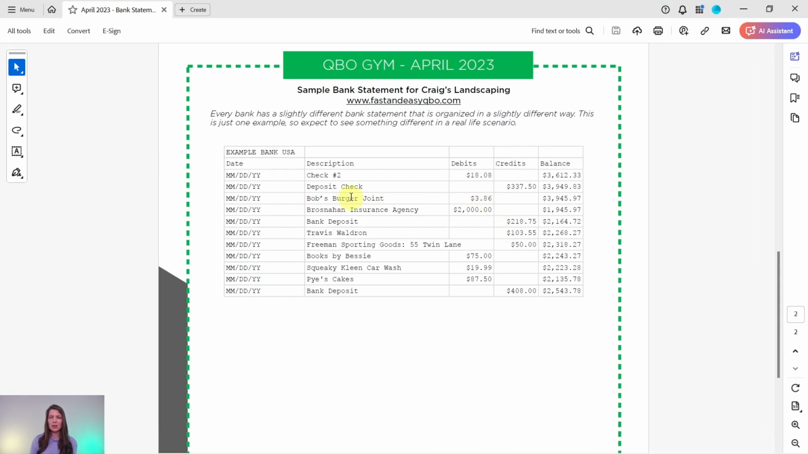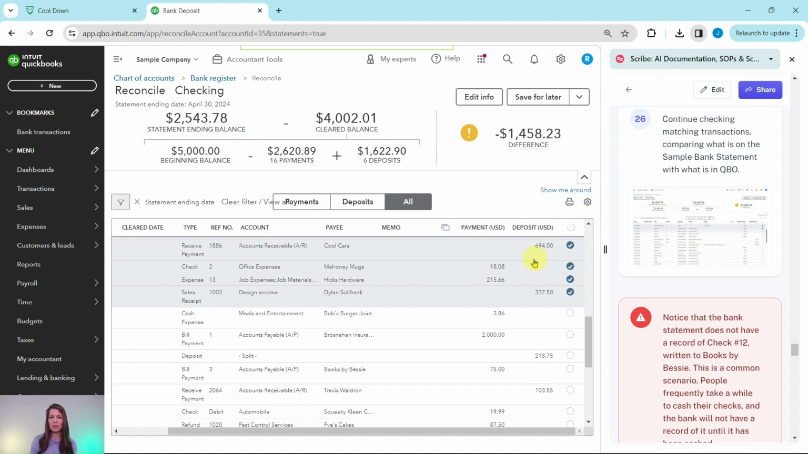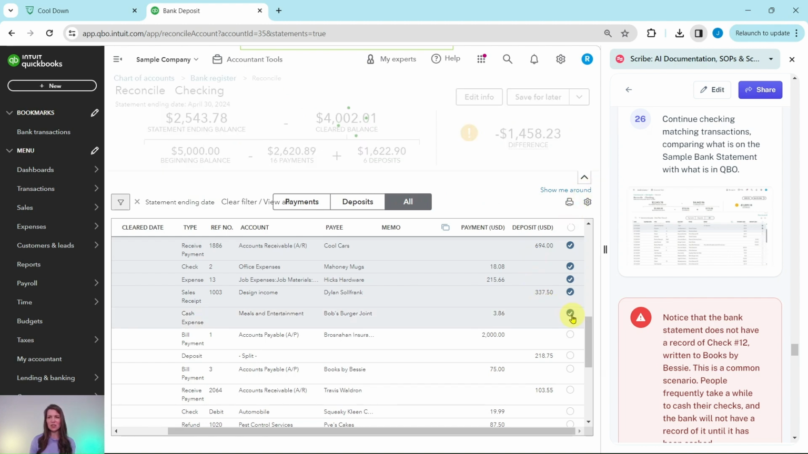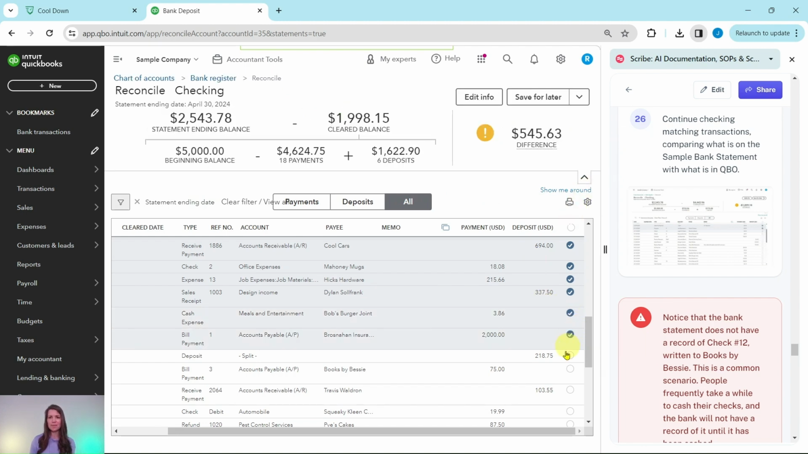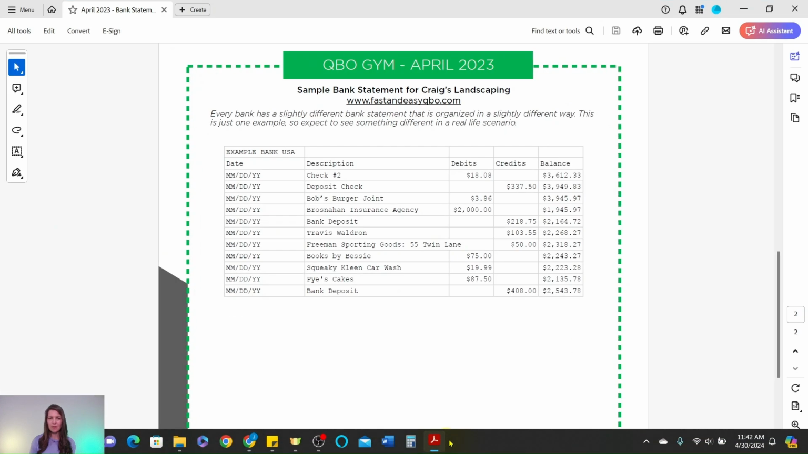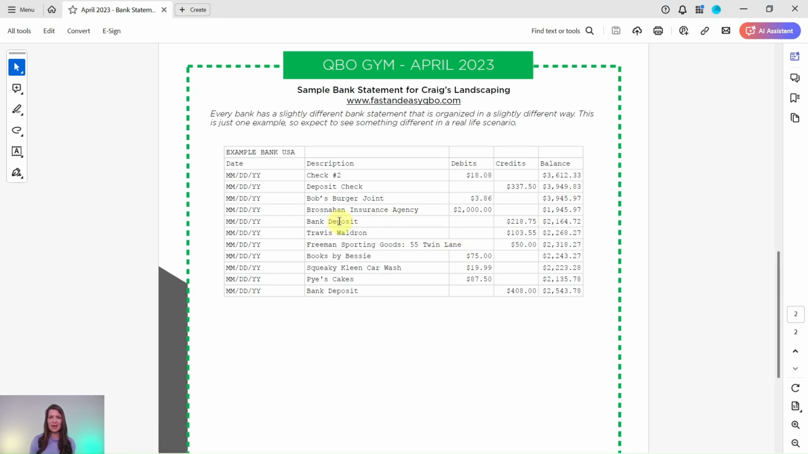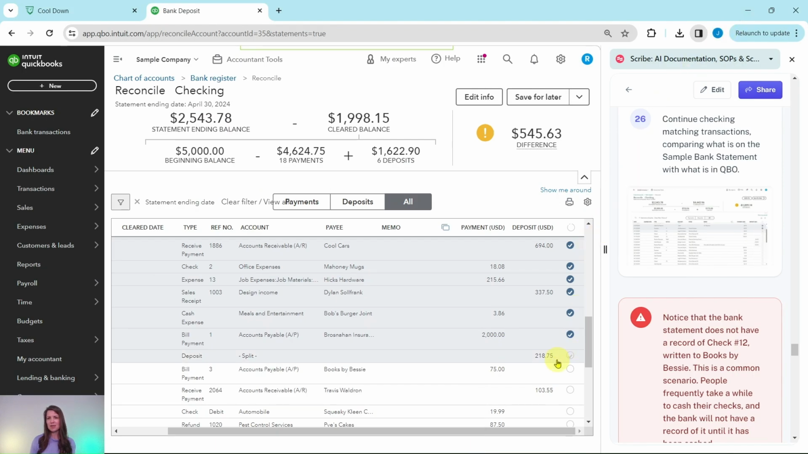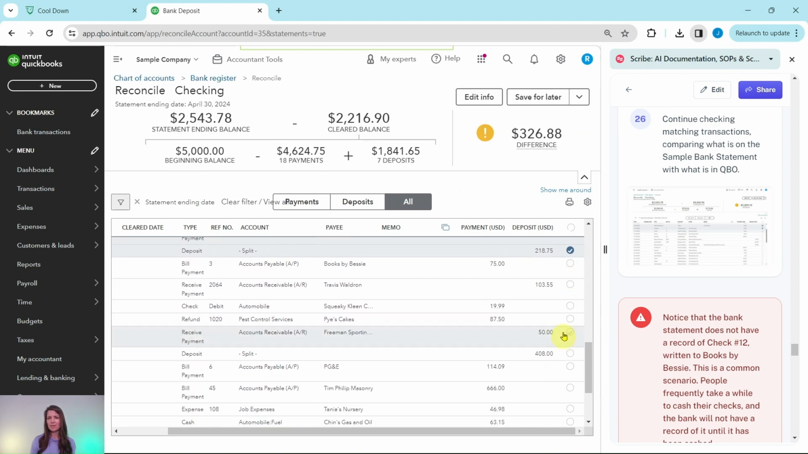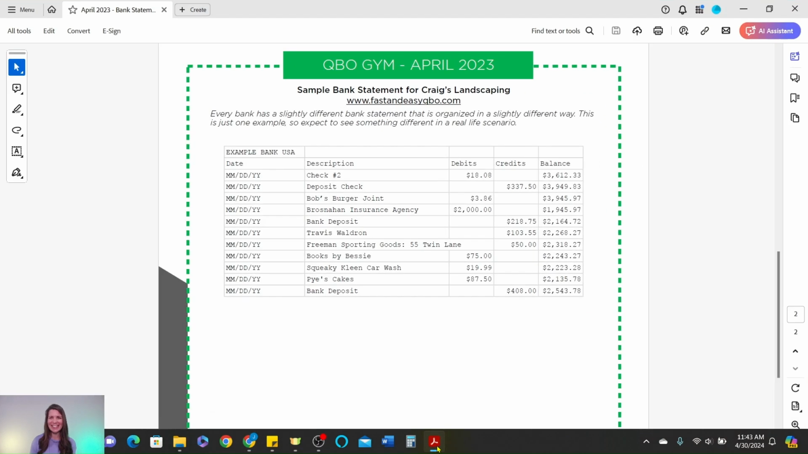And then Bob's Burger Joint, we have one for $3.86. And then it looks like another one for the insurance agency for $2,000. So let's click on both of those. They happen to be the next two that are showing up here. Then we have a bank deposit for $218.75. So that happens to be this one right here. And we are getting closer and closer to that zero difference here.